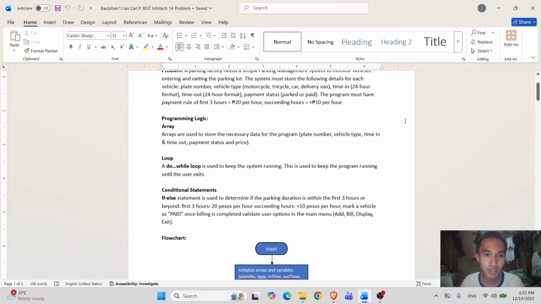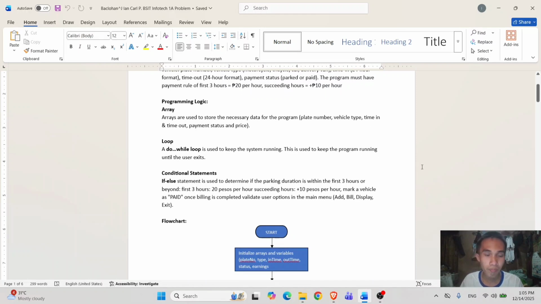My programming logic used arrays, loops, and conditional statements. For the arrays, this will be used to store the necessary data that will be used by the program, such as the plate number, vehicle type, time in and time out, payment status, and price. For the loop, I used a do-while loop to keep the system running. This will be run until the user chooses to exit the program.